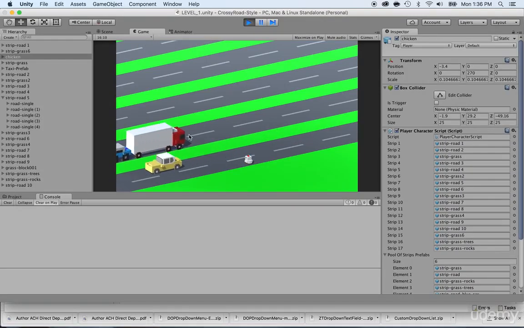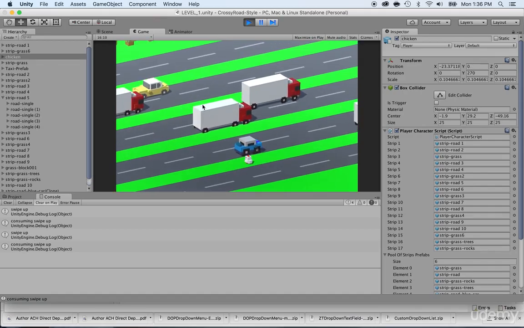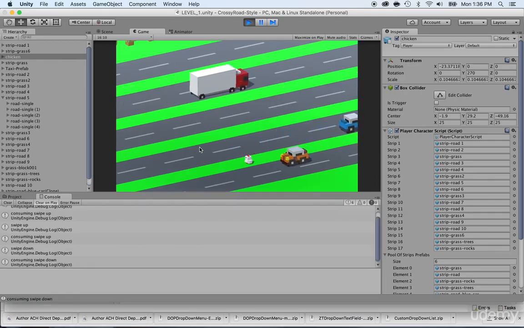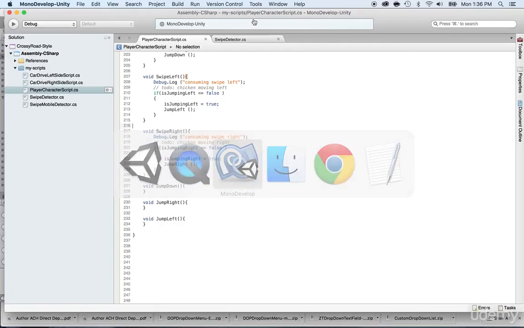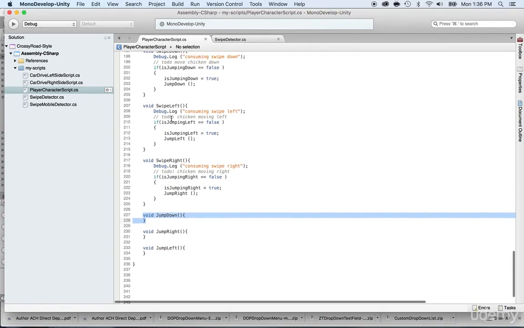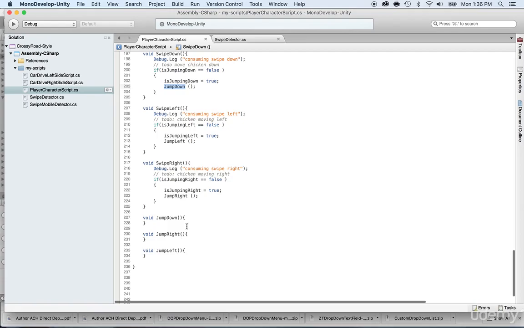In this lecture, we're going to work on the swipe down. We already have the swipe up and we have the functionality for the swipe down, but we need to write the code now. Alright, so let's go ahead and do this. Go to MonoDevelop and look for the PlayerCharacterScript.cs. As you can see, we already have the void JumpDown and we already have the call when we swipe down here. So we are already calling it. However, we're not doing anything with it. So let's add the logic to this.